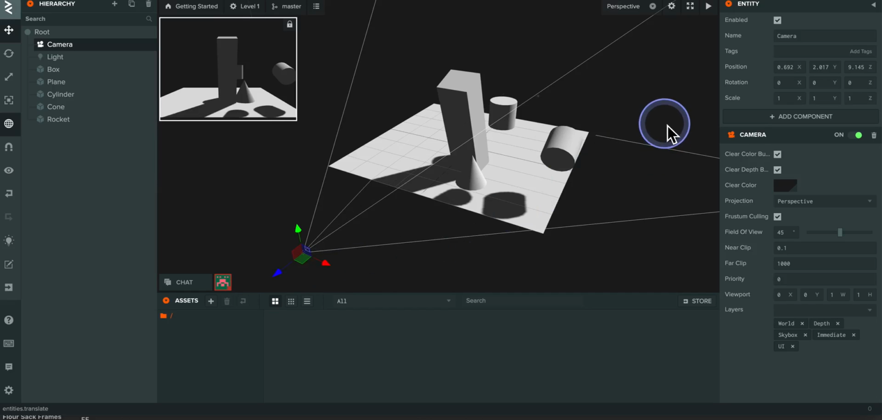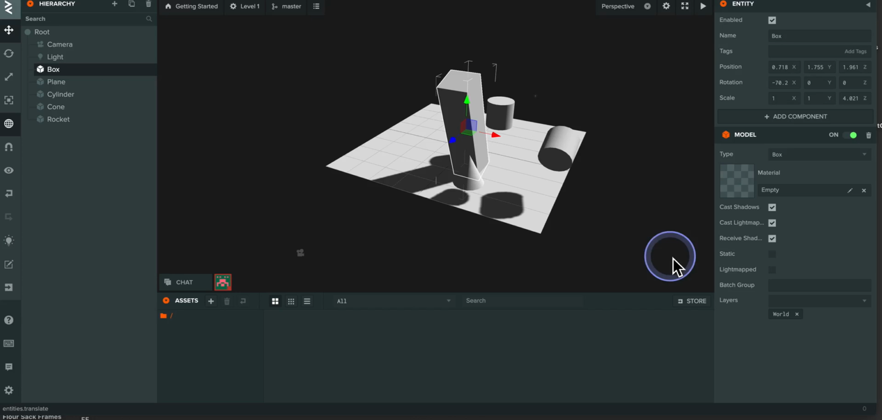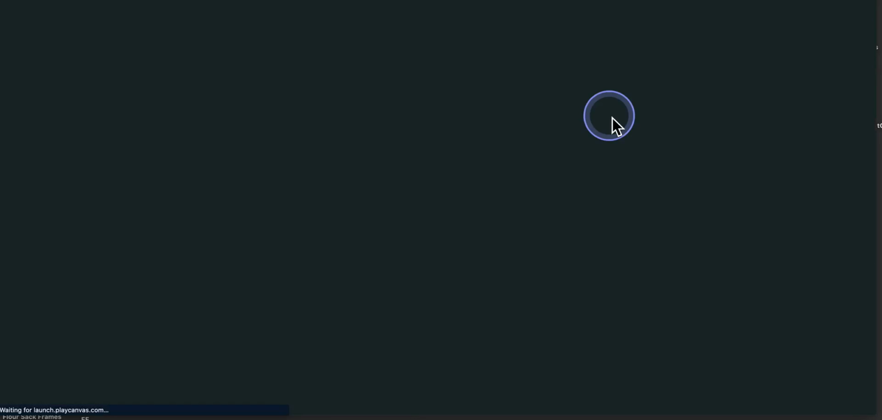Now, if I want to launch my game, which there's not much to my game, but if I want to launch it, I can come up here and click on this little play button here. And what it will do is launch a new tab, and then you will see that right there, which is really cool. One final thing that I will show in this video, and this is very cool that PlayCanvas has this, is that when you launch your game, it opens up in a new tab.